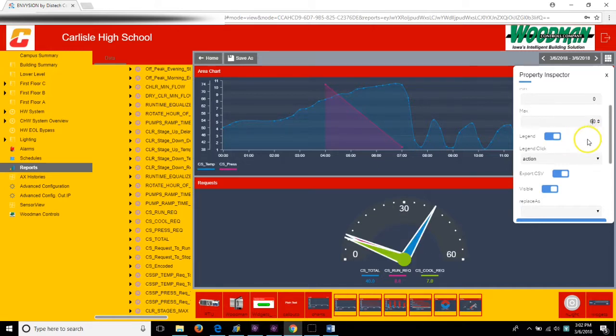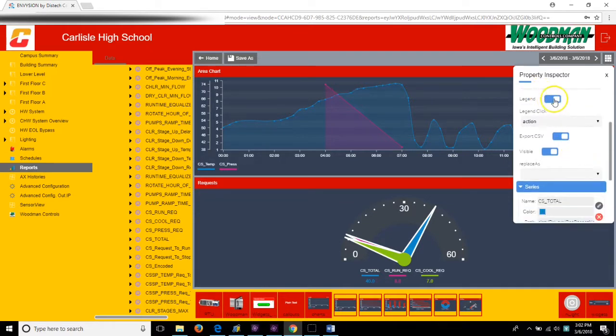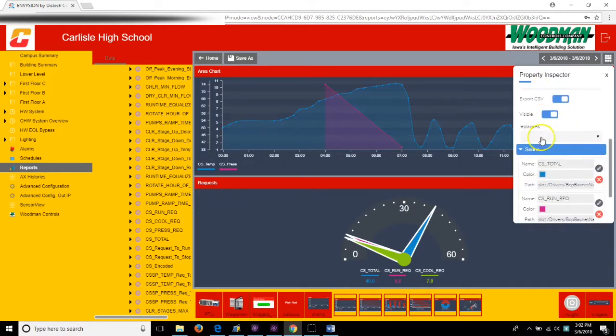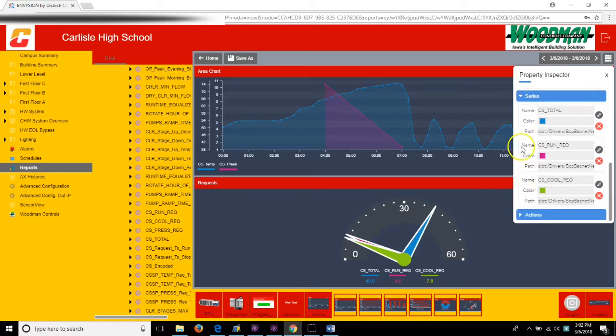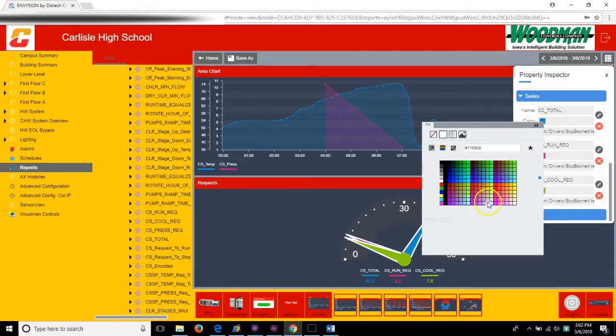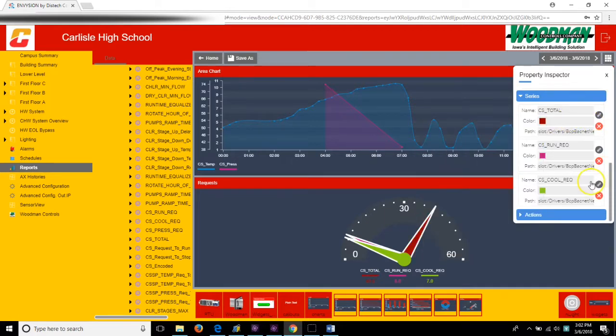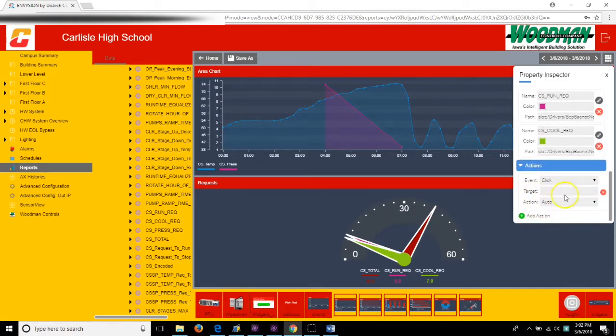You can turn the legend on and off. Here's your series information. This is the same as other widget boxes. All your paths are in the series. But here's the colors. If you don't like blue for that one, dark red. There it goes. And it's fast. If you wanted to add actions, you can. I can't say I've utilized that much off of these reports, but it's there.